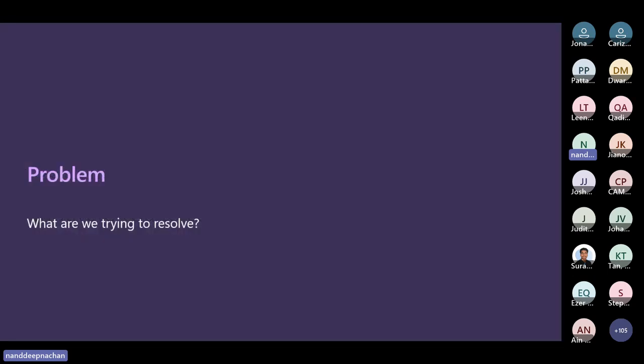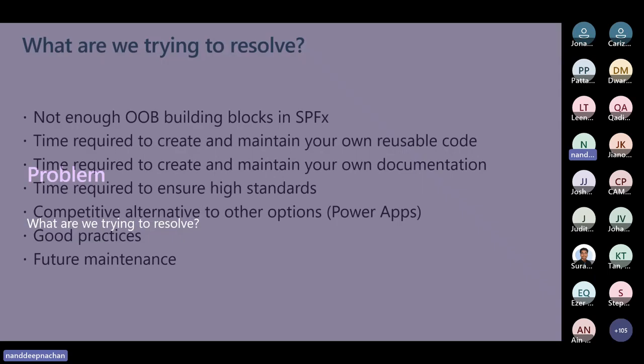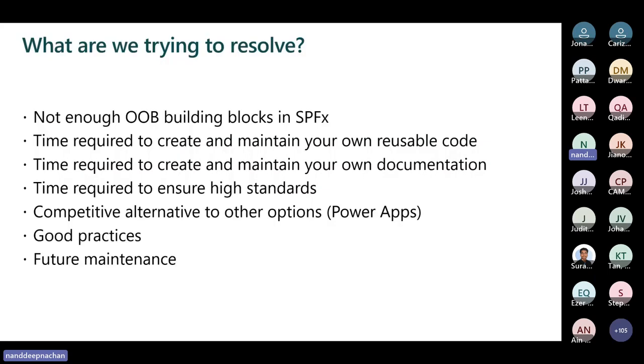Okay, so now, what is the problem that we are going to resolve with this PnP, right? We probably don't have enough out-of-the-box building blocks available in SharePoint Framework, or maybe the time required to create and maintain your own reusable code or documentation, or again, you need to ensure high standards are implemented into your SharePoint Framework solutions. So in that case, look out for PnP, because all of those solutions have been reviewed thoroughly by the community contributors, and it is made available for you for any kind of solutions that you are looking for.